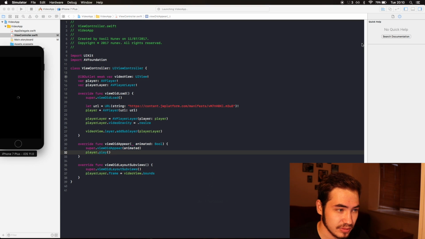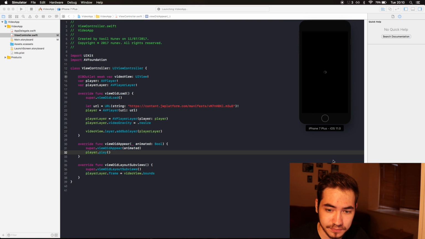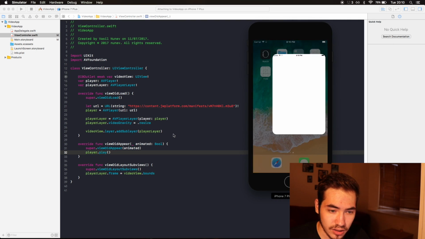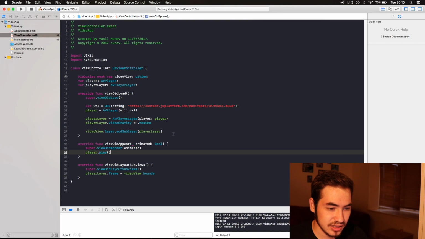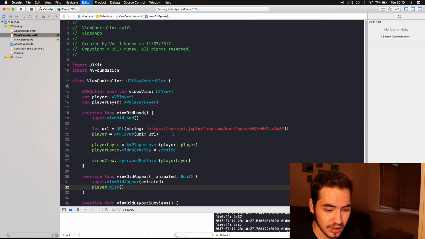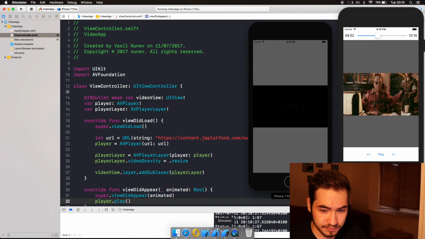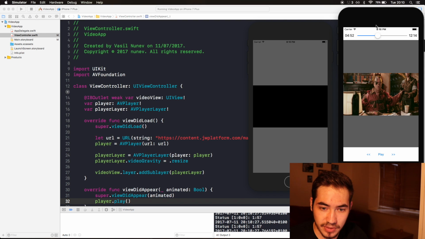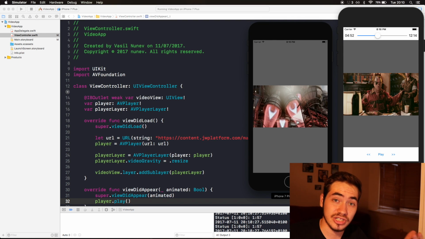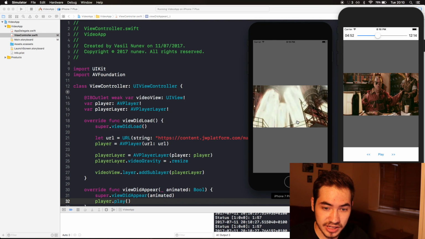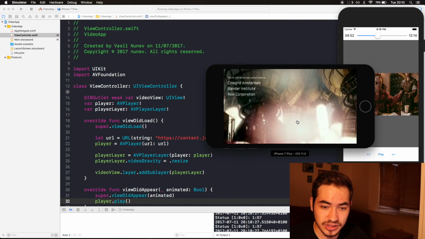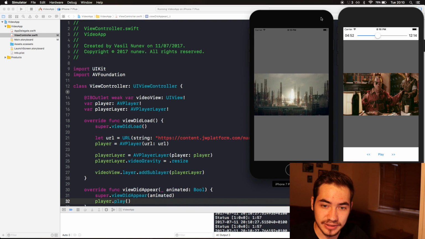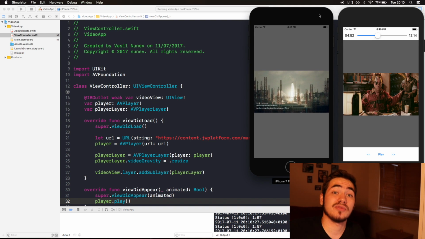All right, here is my application running. I'm going to increase it for you. I'm also going to increase the font size for you to see. And the video is running. As you can see, here is the prototype, and this is the one that we are just creating. So I'm going to rotate the device and it goes full screen. I'm rotating back, it goes how it was before. Perfect. Now we need some controls.